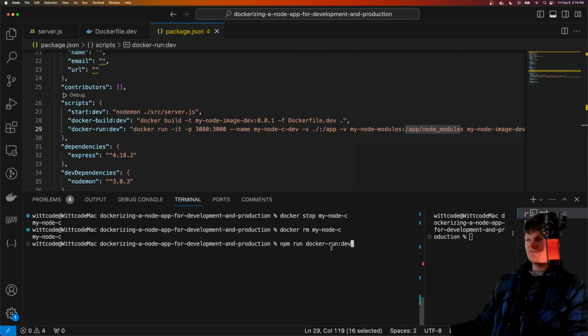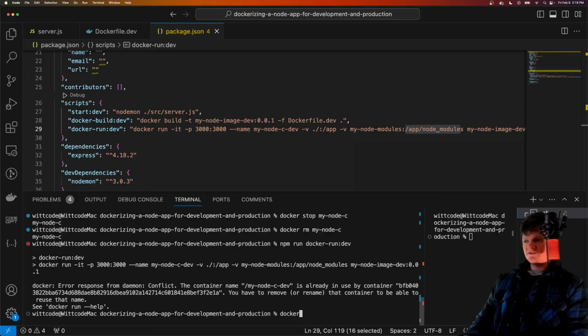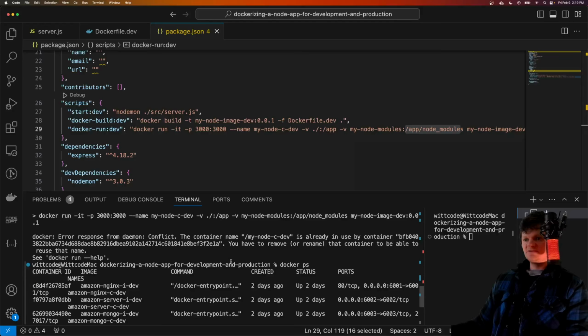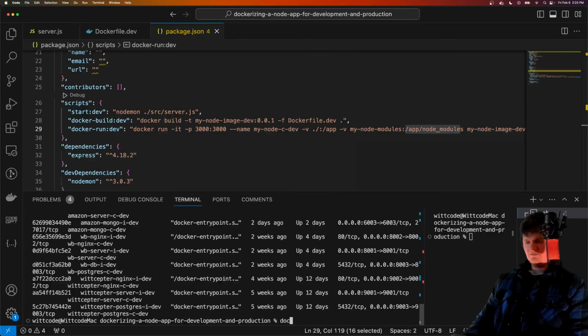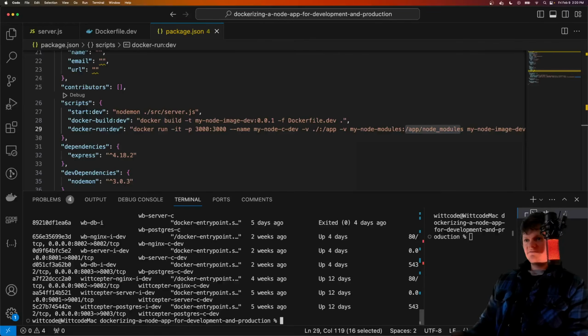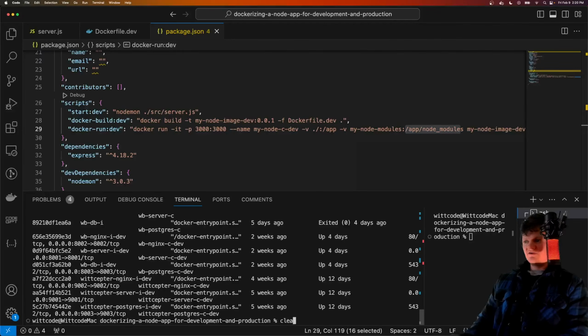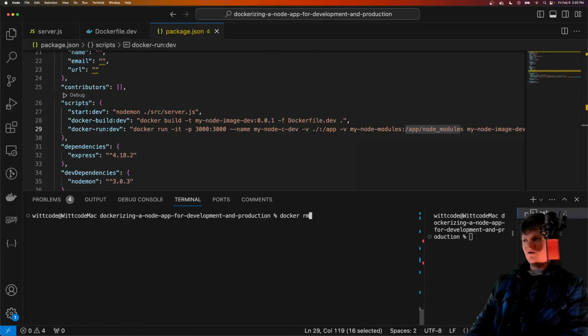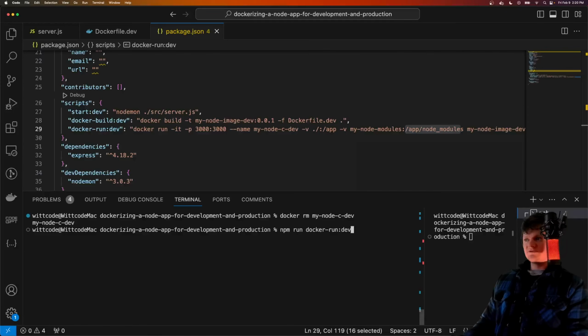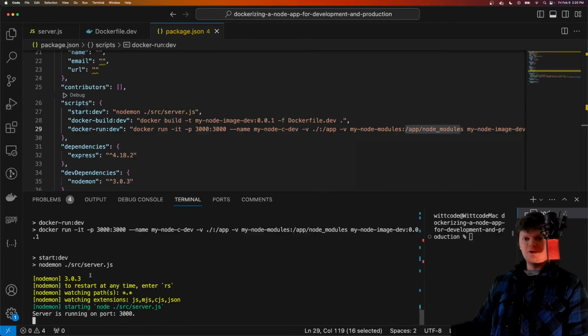So npm run docker run dev. And actually, because of that, I think our container has still been created. It just isn't running. We can list that with docker ps -a, and we can see it's here, it's created. So what I'm going to do is just remove it and create it again. So docker rm my node c dev. Now let's run this command one more time. Now we can see we're up and running, and we have server is running on port 3000.